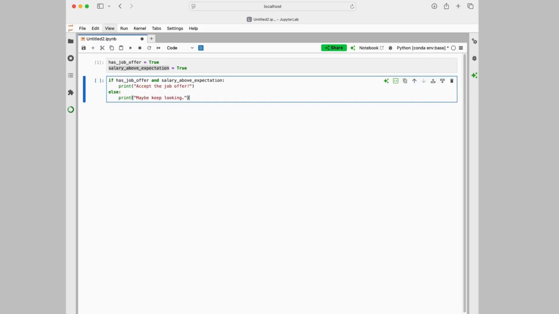Okay, so basically what this code says is that you have a job offer. There's a salary expectation that you have for this job that you want to apply for. So you're asking Python to print that you're going to accept the job offer if you have the job offer and the salary is above your expectation. Else, meaning if it does not meet your salary expectation, then you want Python to print "Maybe keep looking."